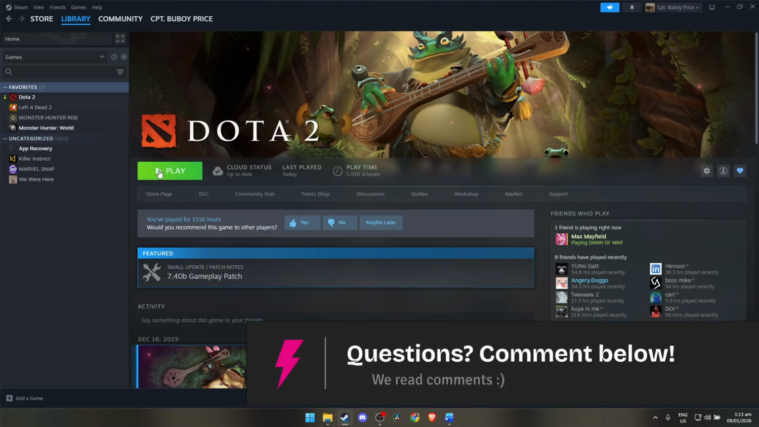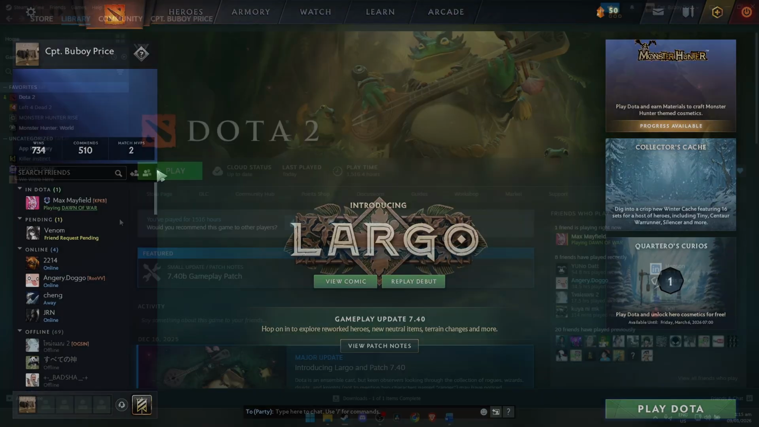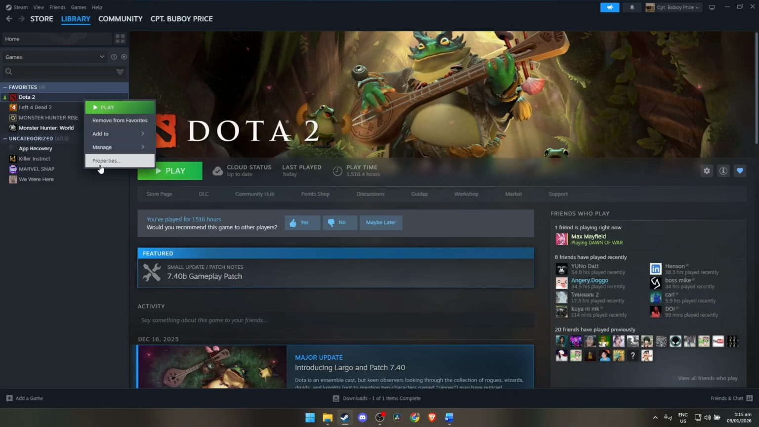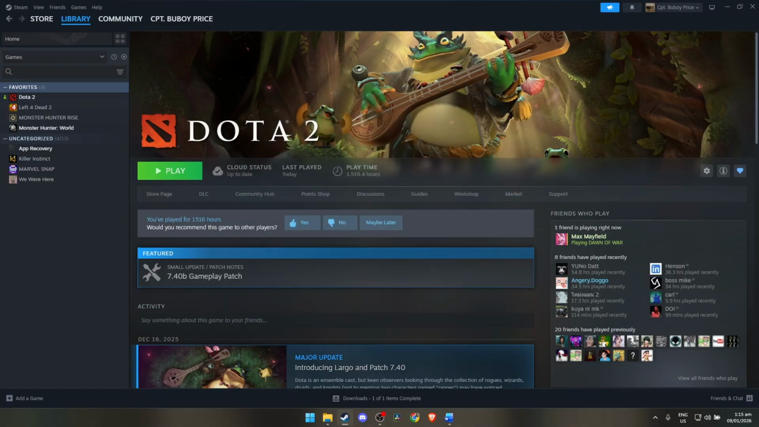Launch the game once. Dota 2 will reset video, audio, and control settings to default. After the game loads, remove autoconfig so your settings don't reset every time. Quick tip, use this method if you can't access settings in-game due to resolution or input issues.